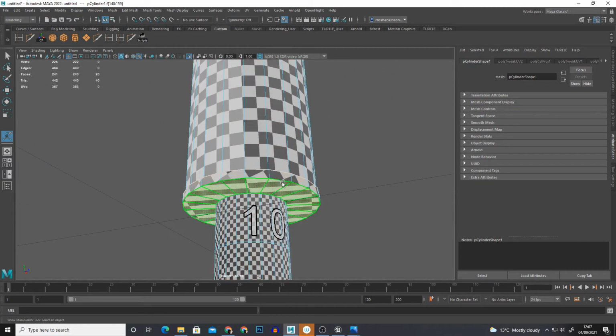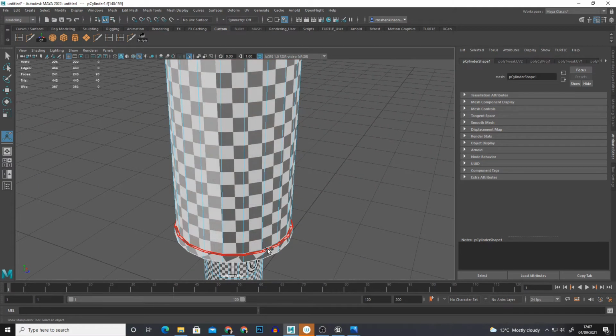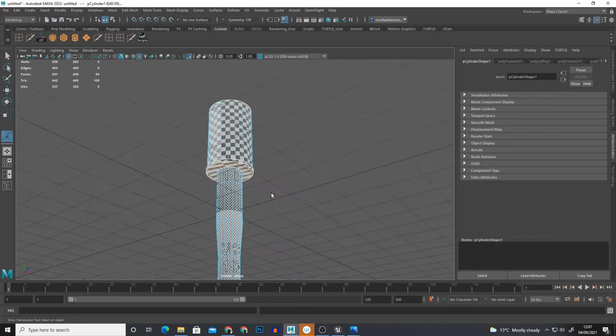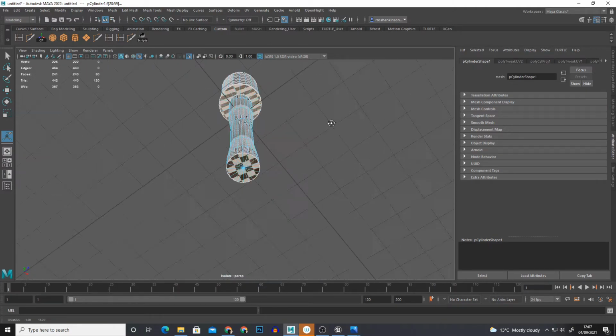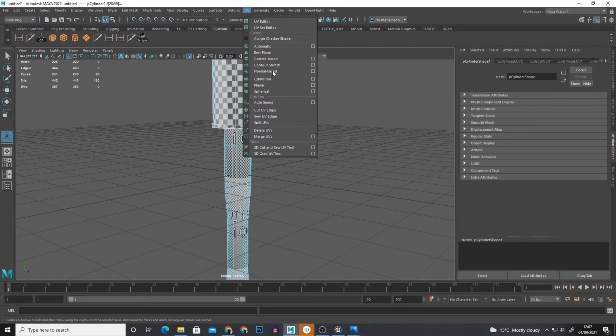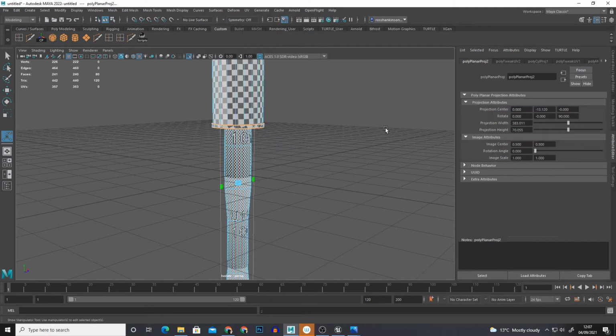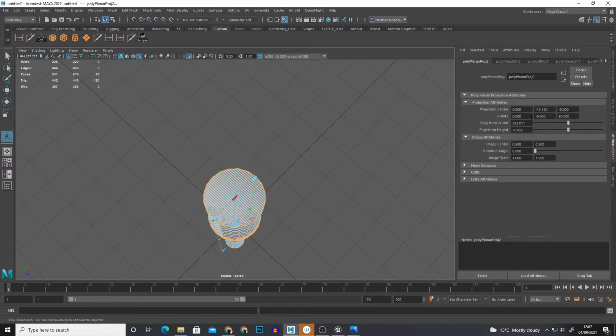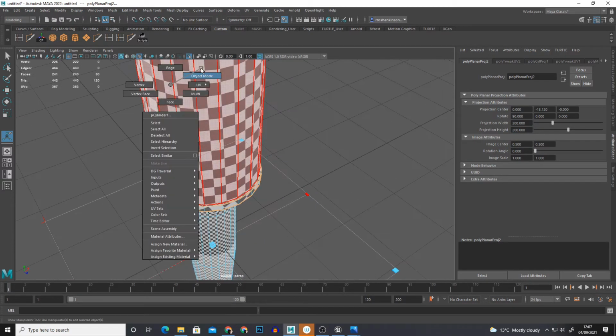And then the flat faces, I'm just going to planar project. So select all the faces facing in the same direction that are flat, hit UV, planar, and we want to make sure this gizmo is facing up and down. So I'm going to go 90, and then just do a square number, so 200 by 200, something like that.